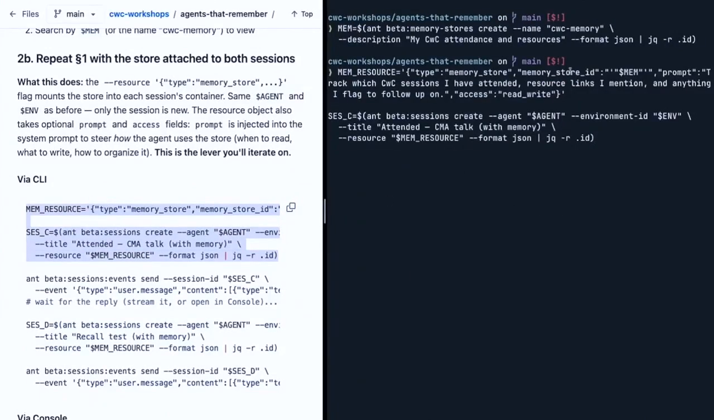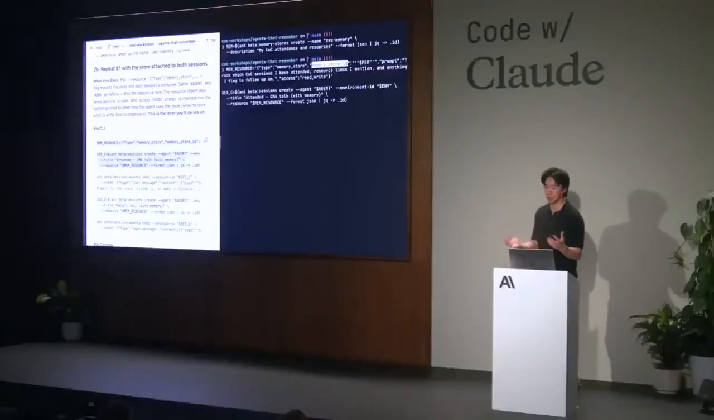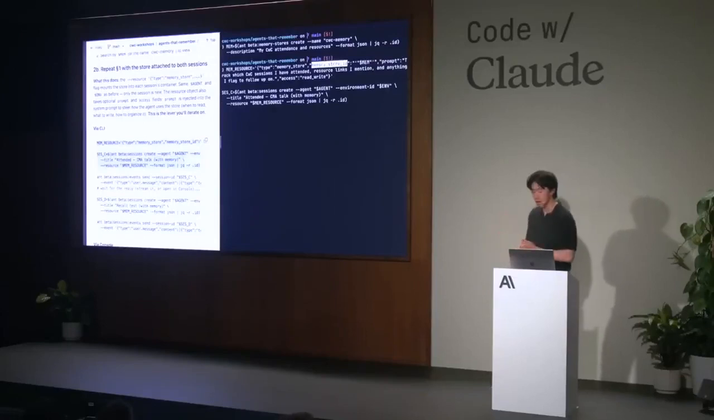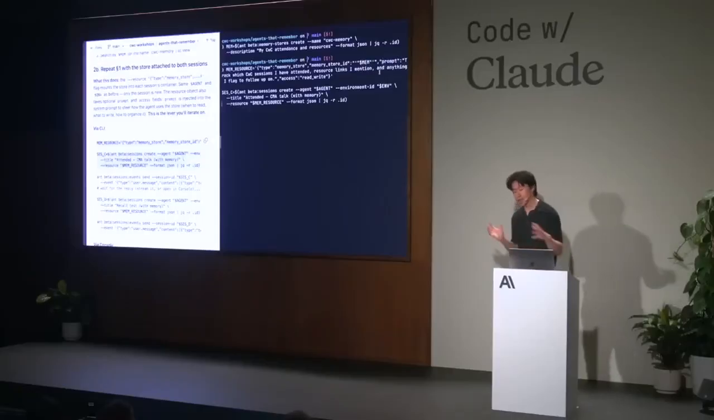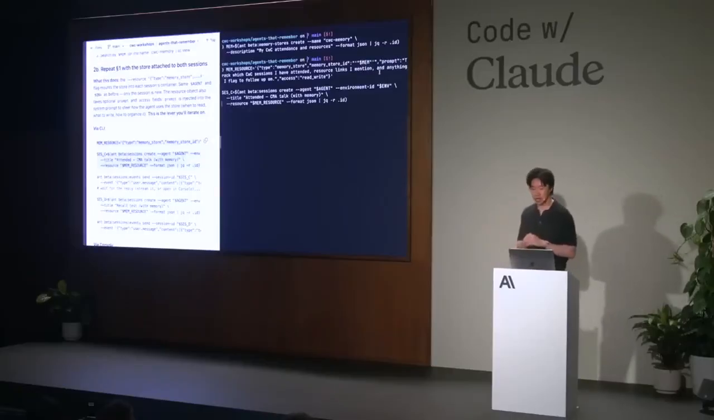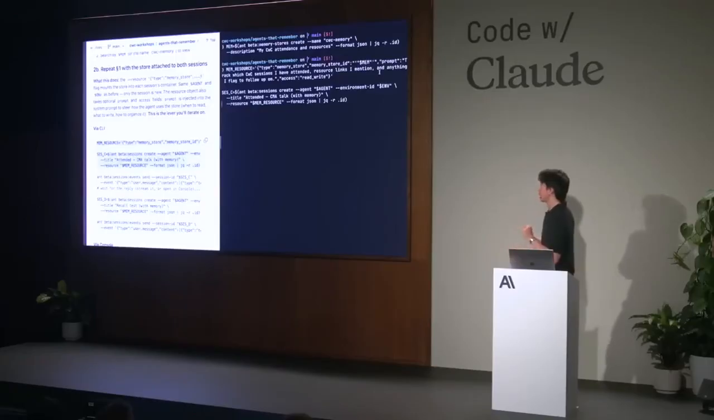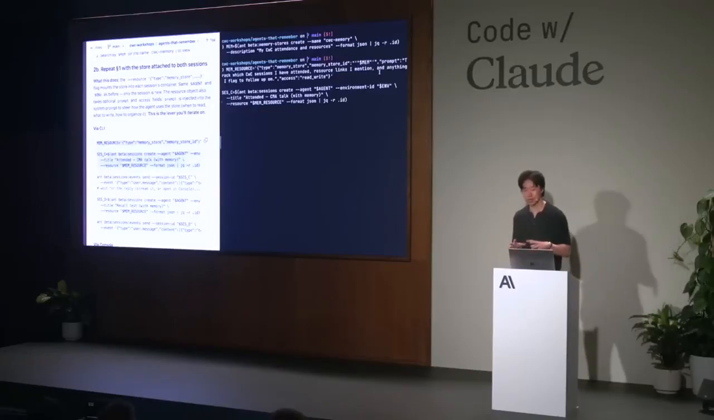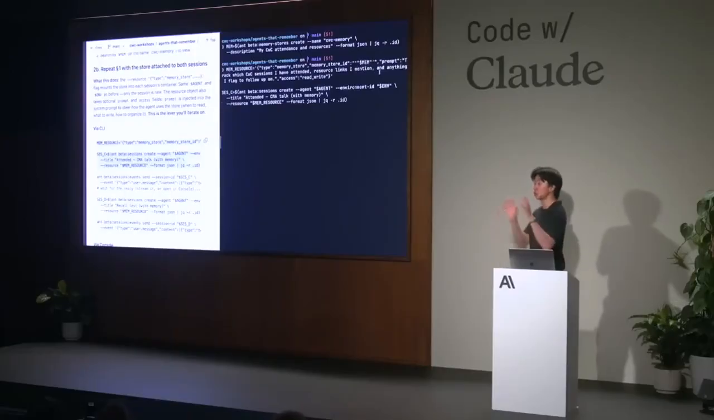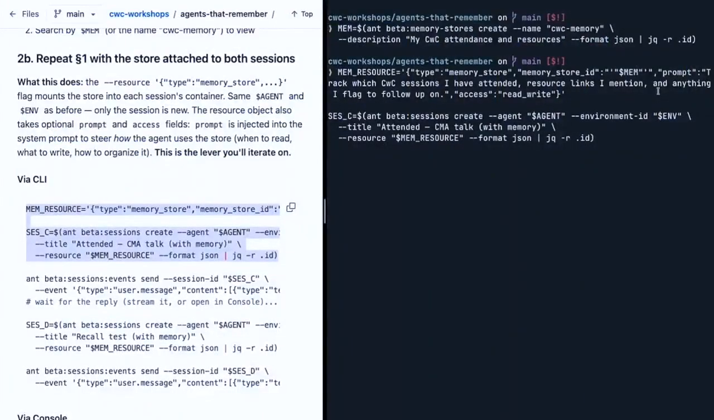So again, the memory store here, you just pass in a memory store ID. And you can also give it a prompt that will steer the agent to read and write specific information. So you might want it to focus on a specific link or a specific area of focus. Let's say you're making an investment agent, right? And you want to focus on specific things to remember for the future. So you can do that with a prompt parameter. Additionally, there is an access field that defaults to read or write. You can change that to read only, which will make it so that the session and the agent will only be able to read from that memory store, cannot update it.